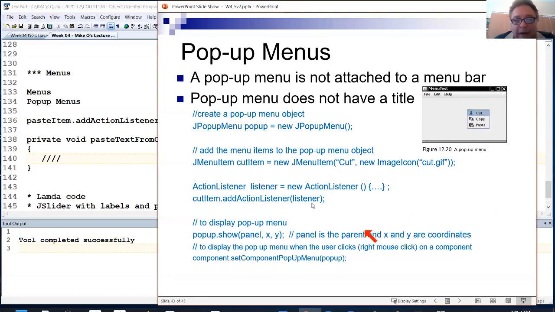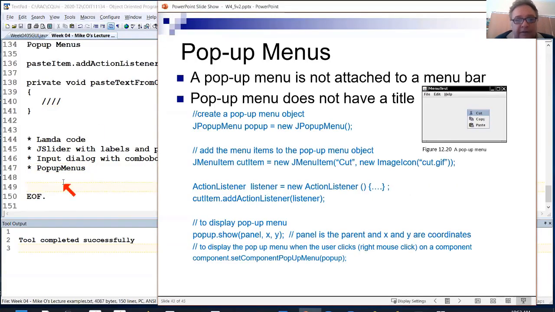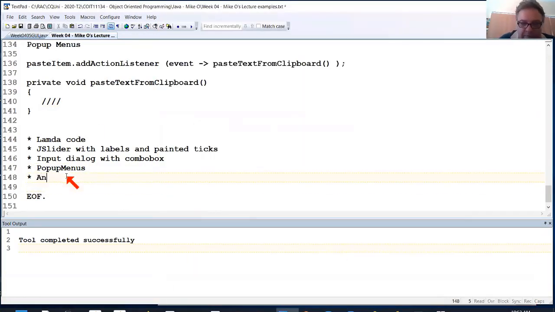Okay. Anyway, we're going to have a look at more on pop-up menus next week as well. So I'll add pop-up menus to the list. And anything else you want, of course, as well.